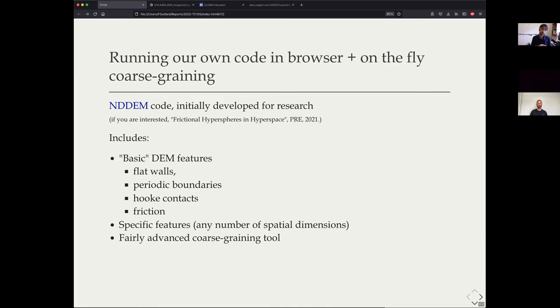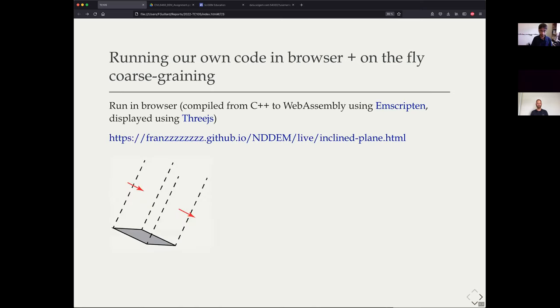And so we decided to try to see if we could use it for teaching, right? Which seems like a reasonable thing. The other aspect is that, while developing this discrete element tool, we also developed quite an advanced coarse graining tool as well. So that will be very useful to integrate with other aspects. Okay, so that's what we ended up doing.